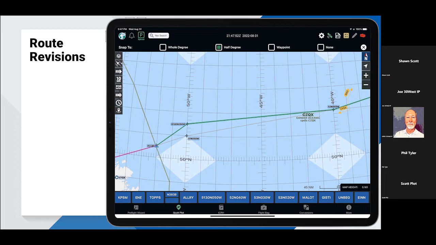The app will ask you to verify, and once you're done, the new route is there, and the old route is captured as the gray line that you see underneath. So revising routes is very simple. You do have also the option to go back.